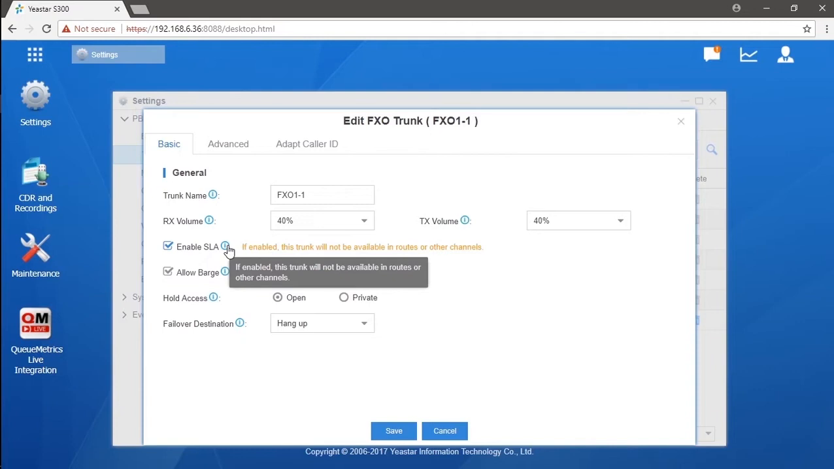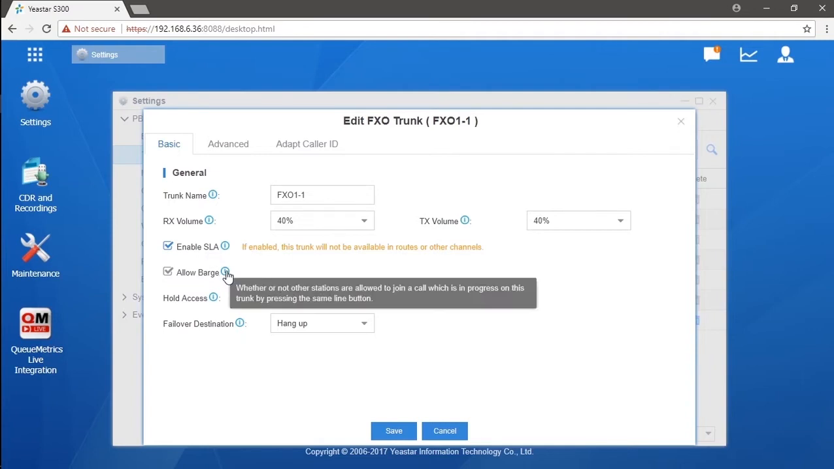When an external call reaches through the line, both of these two extensions will ring. Any of them could answer the call. And if we check allow barge, when one extension is occupied with an external call, the other extension could join that call by simply pressing the BLF key.